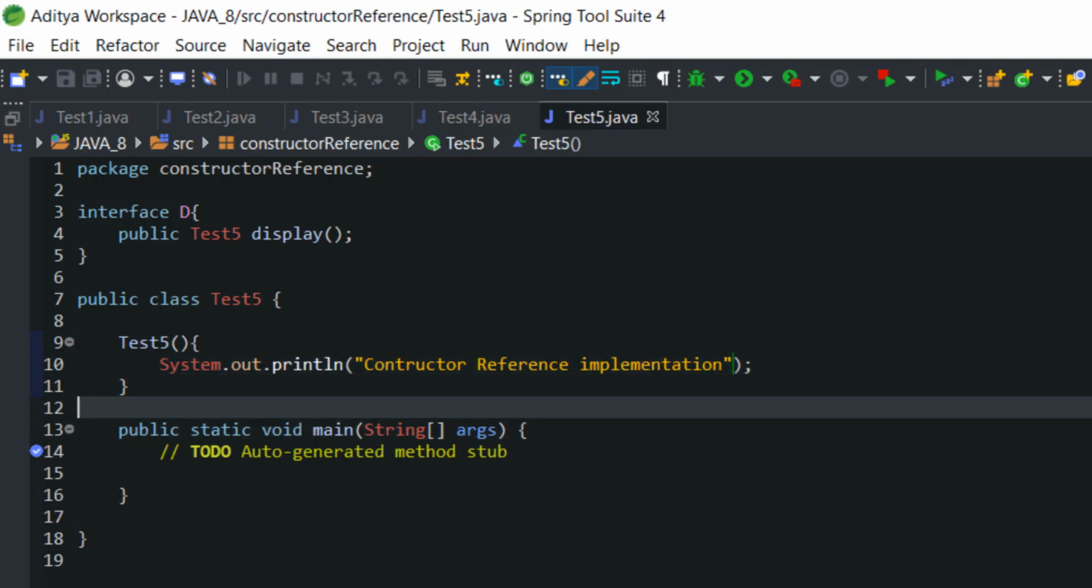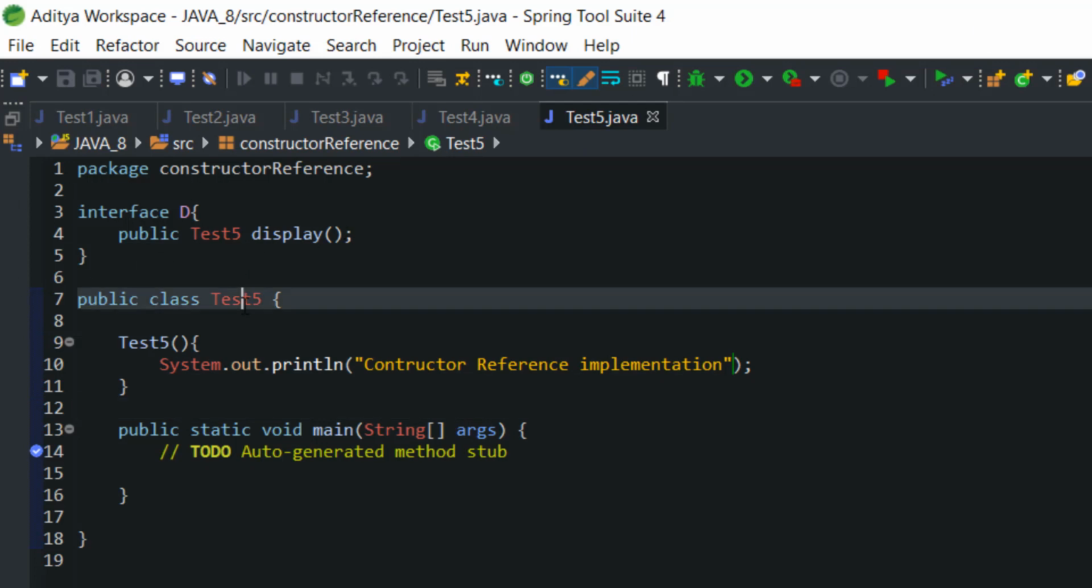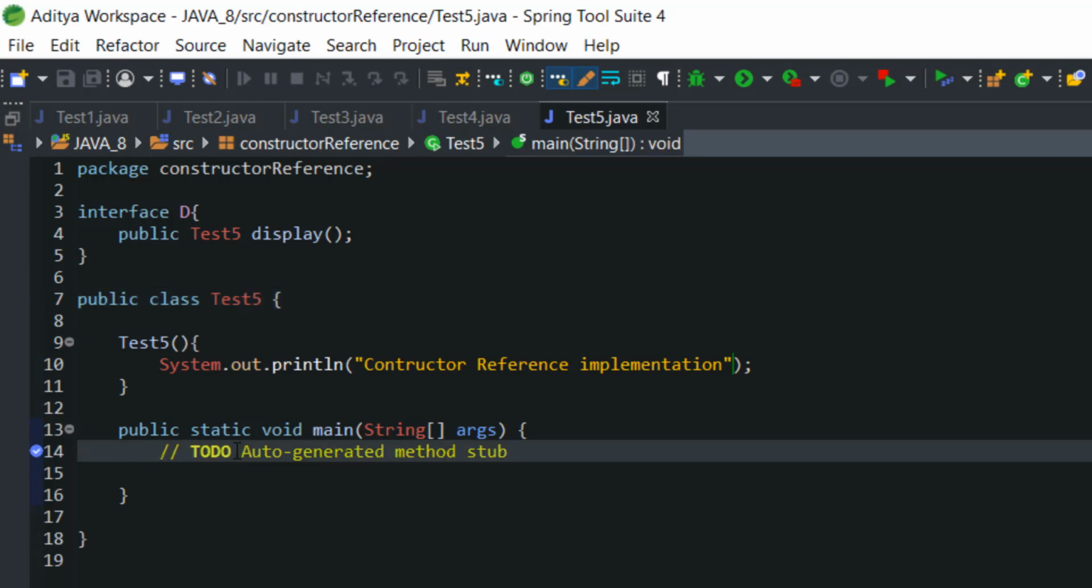Now what we have done here: we have written one functional interface, and the return type of this functional interface is Test5. After that we have written a constructor of Test5 with the statement "constructor reference implementation." Now we will try to invoke this constructor reference inside here. How are we going to do that? We will use the same way we used in method reference.